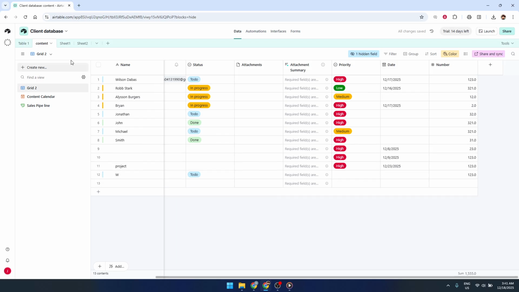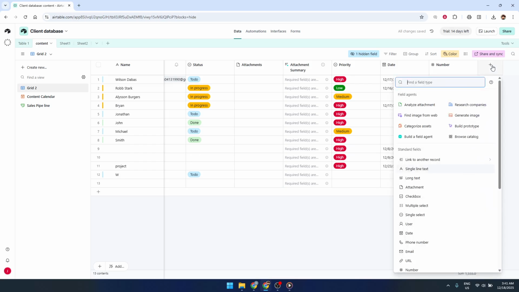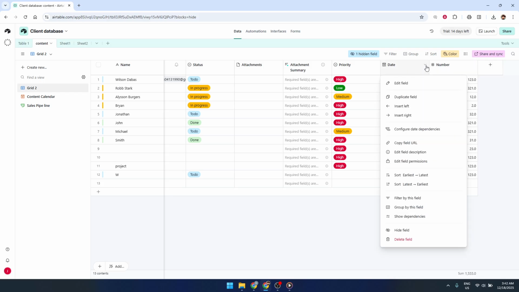At the top of that table, look for the plus icon to add a new field. Click that plus sign to create a new column. If you prefer, you can also click the drop-down arrow on an existing field header and choose the option to insert a new field next to it. Either way, you're creating a dedicated field that will hold your link to another table.